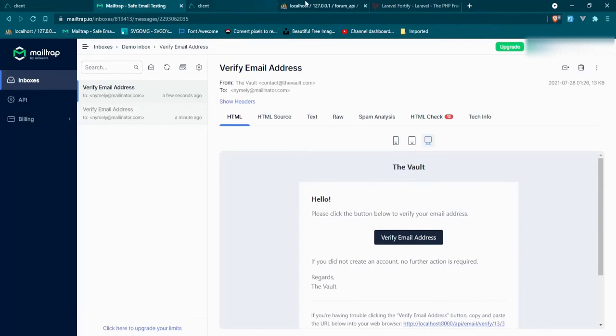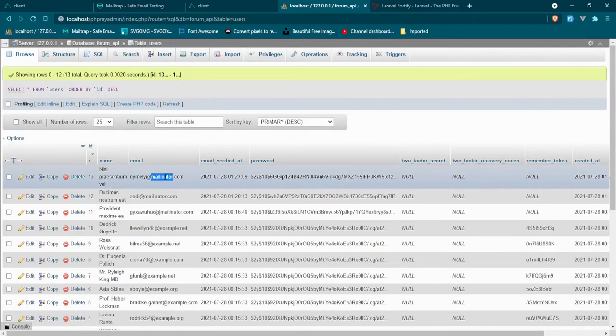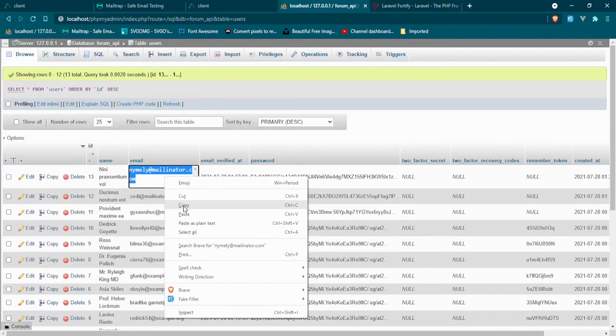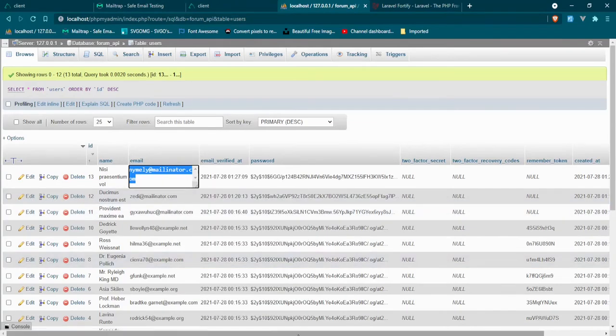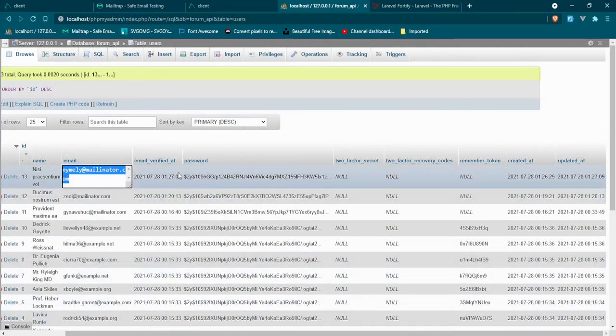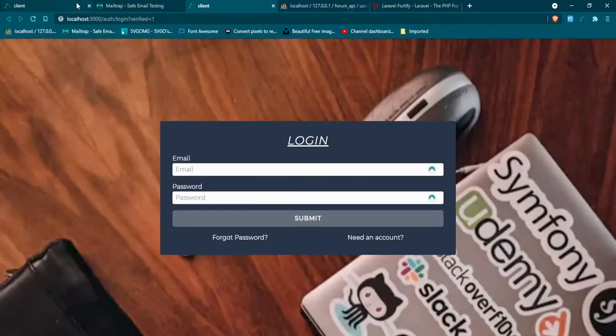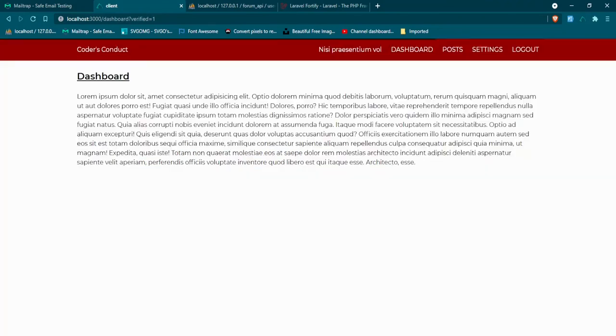So let's go to the database, let's grab that user. Okay, this one, copy. And as you can see here in the database, we have two-factor secret is null, two-factor recovery, all of this stuff is null. Okay, but we do have the verified email, so that's filled in. So let's go ahead and now log in. I'm going to close this one. Password. And as you can see, we are brought straight to our dashboard page.